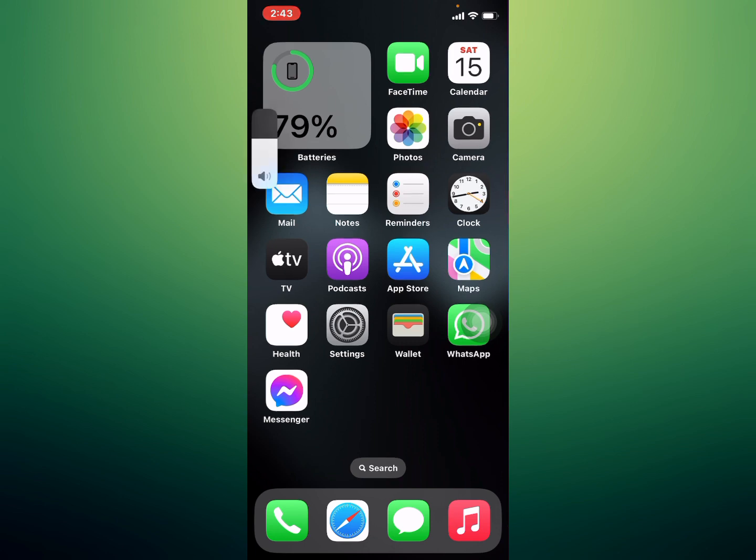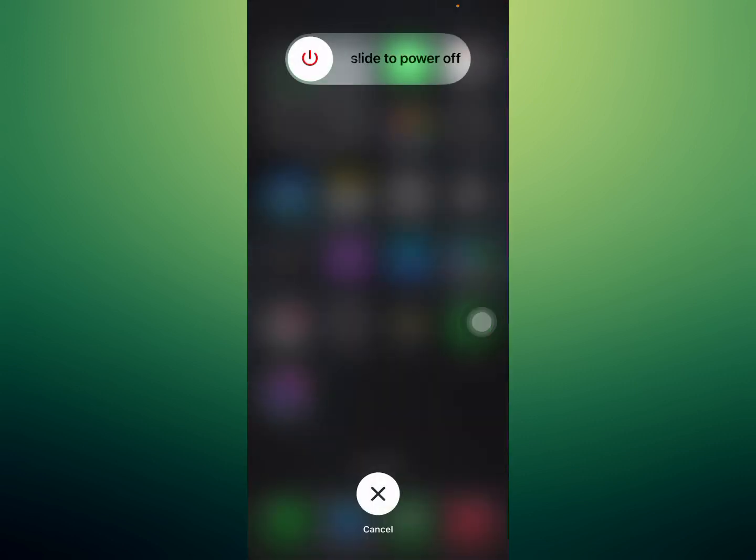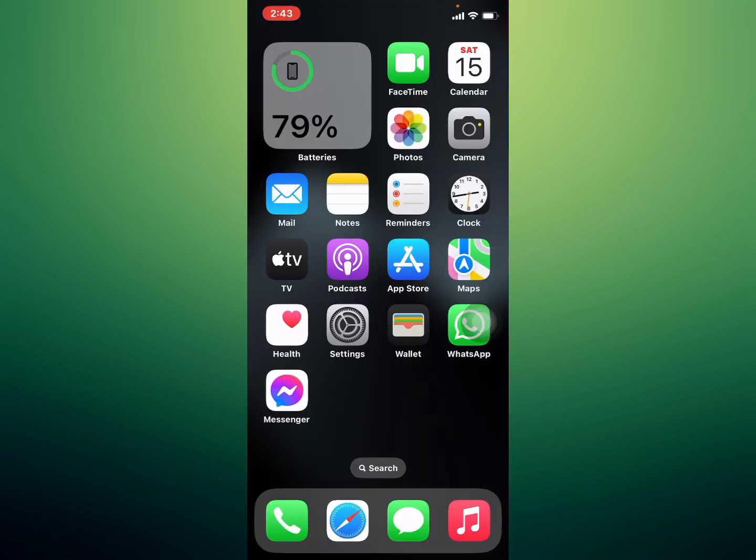Press the volume up button, press the volume down button, and press the power button. When you see the Apple logo appear on screen, release the power button and wait 5 to 10 seconds. Your iPhone restarts and the problem is fixed. If solution number 1 is not working, now apply solution number 2.